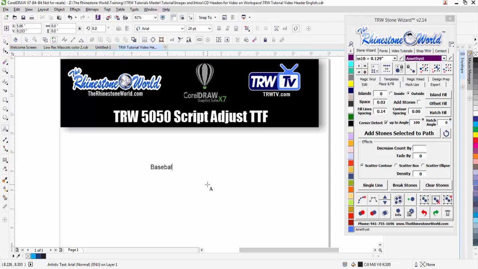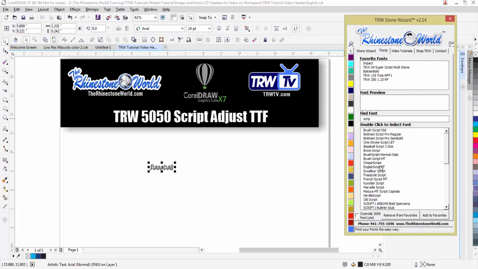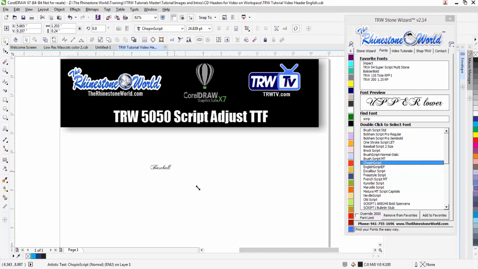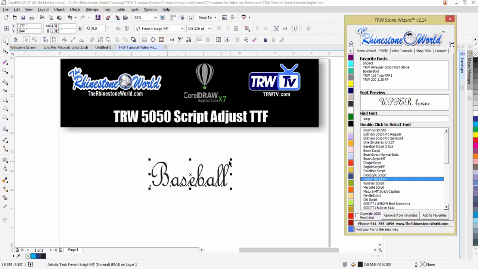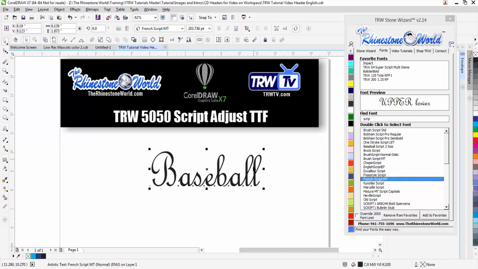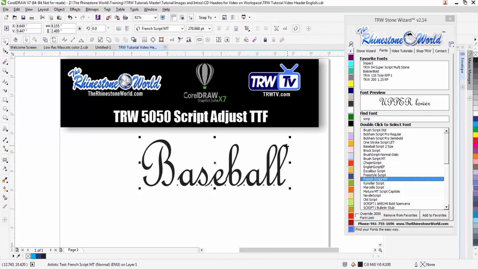So if I typed out the word baseball here, and I went to my fonts in the TRW Stone Wizard, and let's just use a regular script font. So I'm going to go script, and we're going to look for some type of a script font here. So this is a pretty cool script font here. A couple different ones. We got all different types. Here's a pretty cool script font here, this French script. Okay, so if I wanted this French script font, here's what I could do.